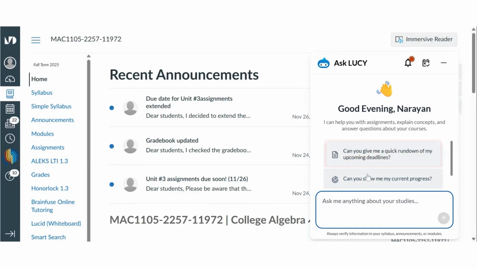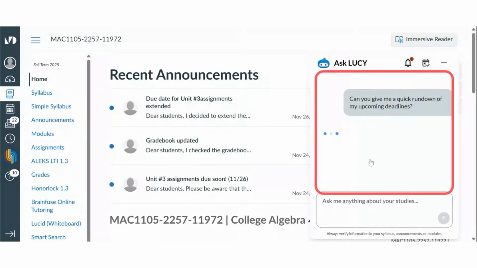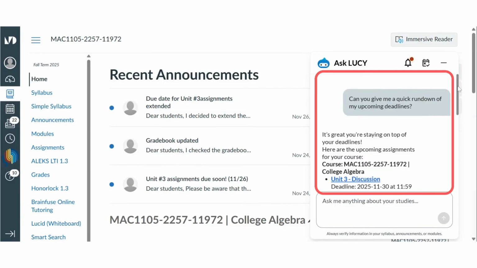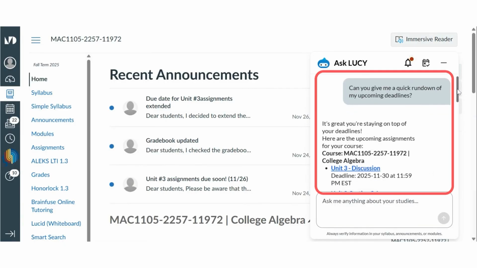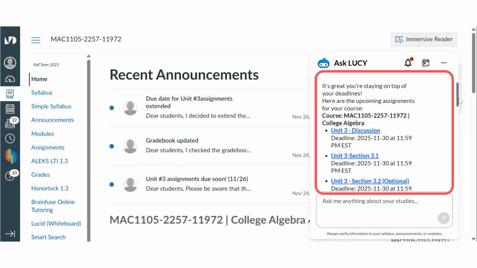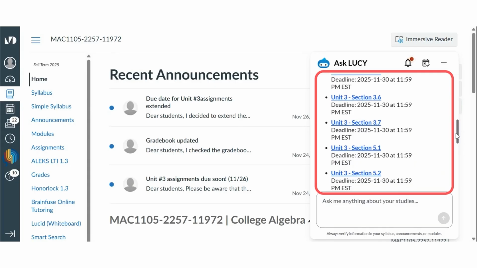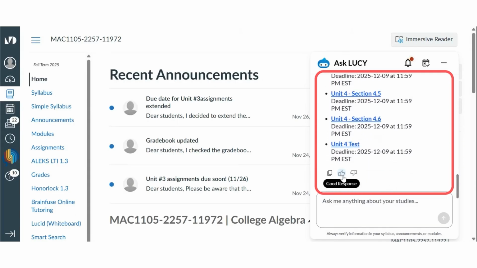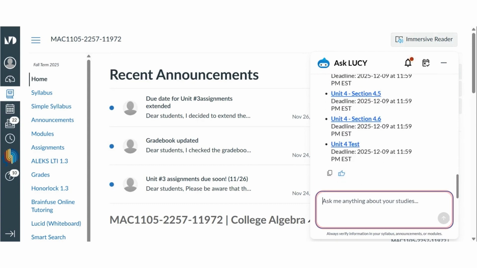Rather than manually scanning the notification and activities, a student can simply ask Lucy for an overview of their upcoming assignments. Lucy quickly responds with a concise, organized list of all upcoming deadlines from the course, including the Unit 3 discussion, various Unit 3 sections, and the Unit 4 test. This immediate, targeted summary saves valuable time. The system also allows students to provide instant feedback to help improve the tool's accuracy.